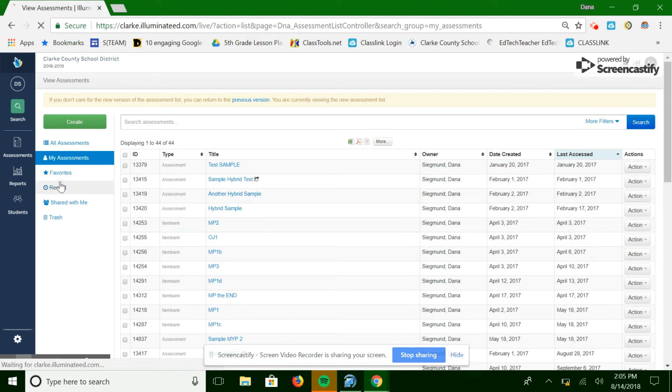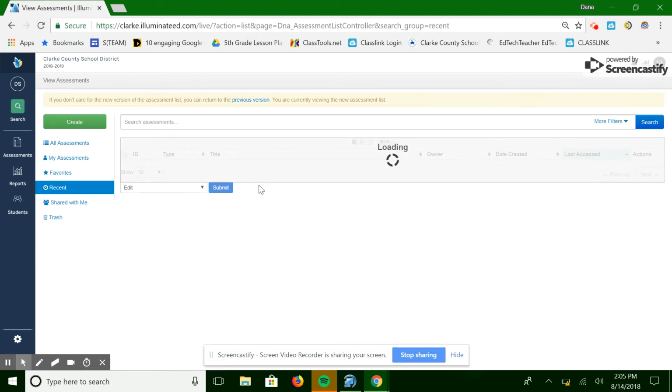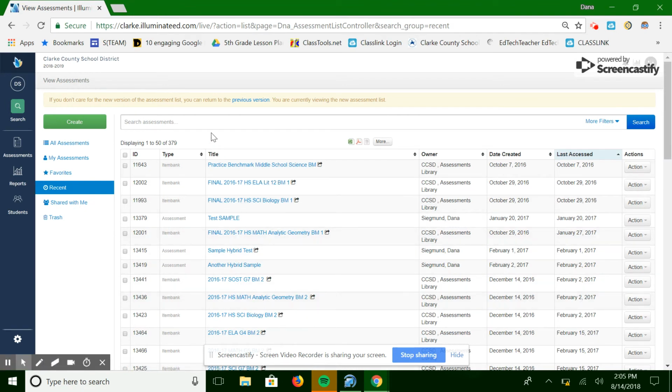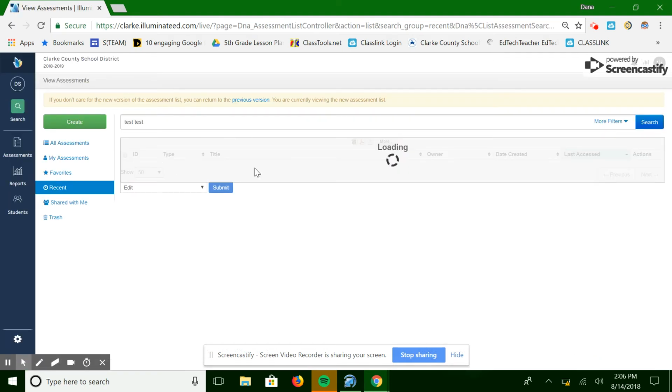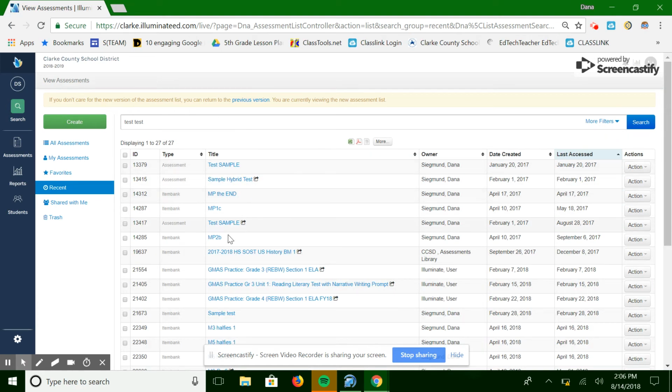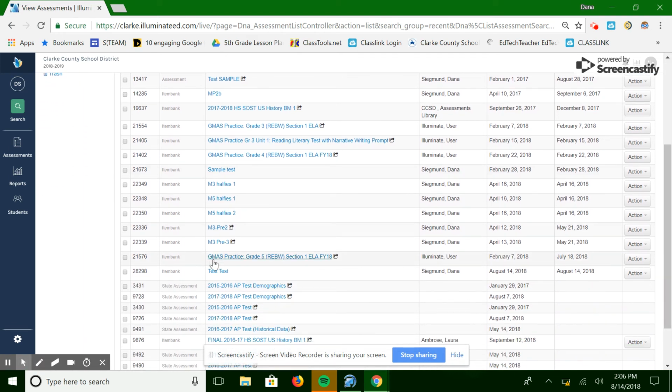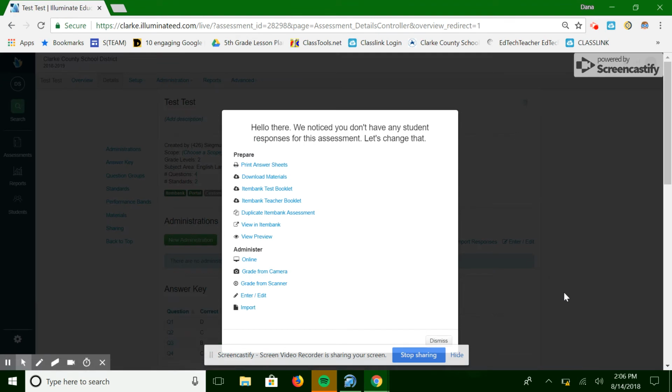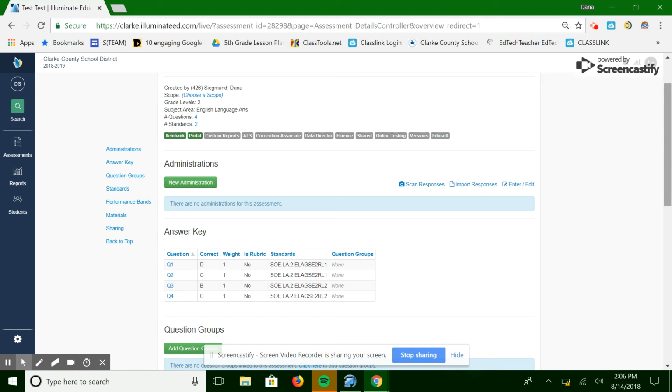And I'm still not seeing it, so I'm going to go to Recent. And I'm still not seeing it, so I'm going to search for what I called it. I see it down here. Yours will more than likely be at the top. This warning just tells me that I have a test that nobody's taken, so I'm just going to dismiss that.